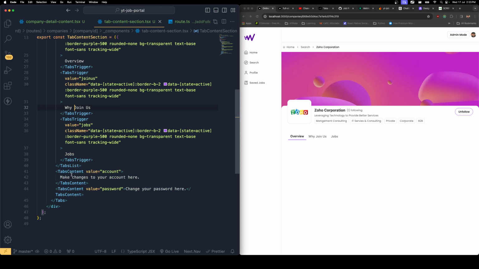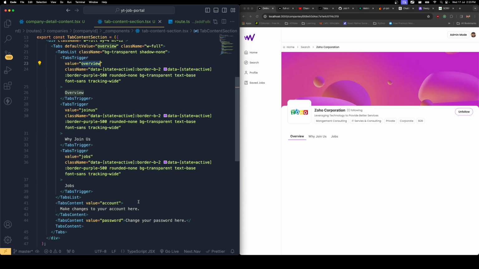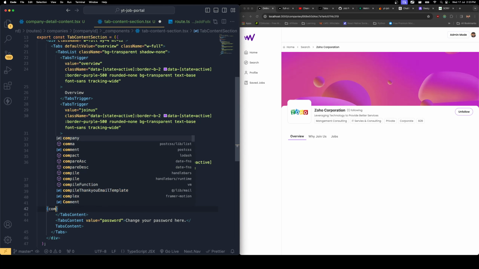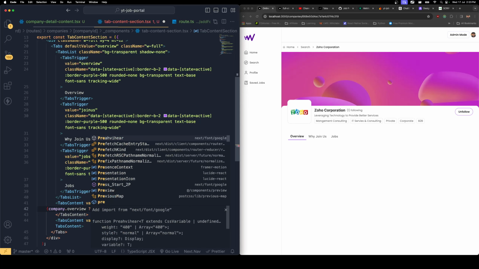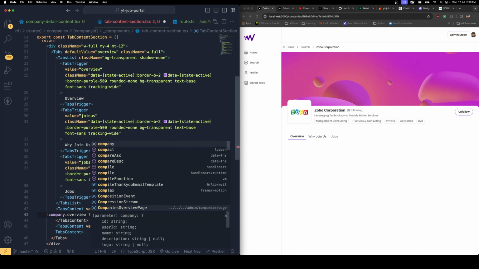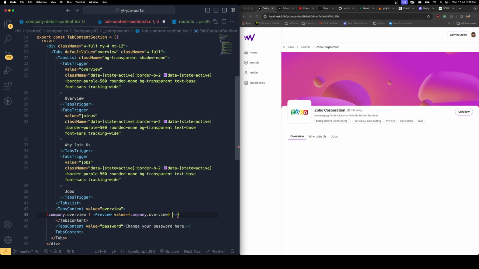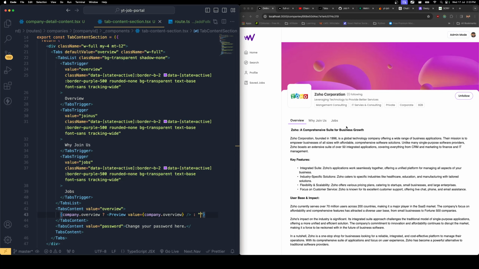So in order to do that, first for the tab content overview, we already have the overview, right? Copy it, paste it, and instead of this, I'm going to say if the company does have the overview, I'm going to bring the preview, and let's apply the value, which is going to be the company dot overview. Otherwise, we can simply supply the empty string. Okay. Now you have yourself the company overview here.